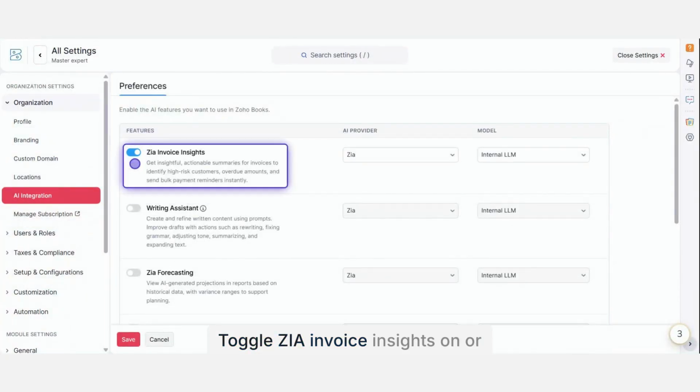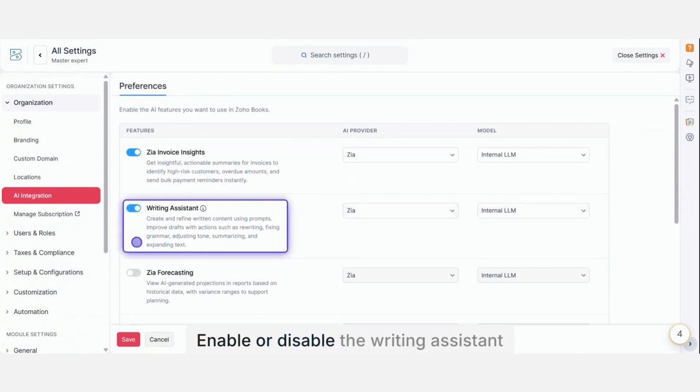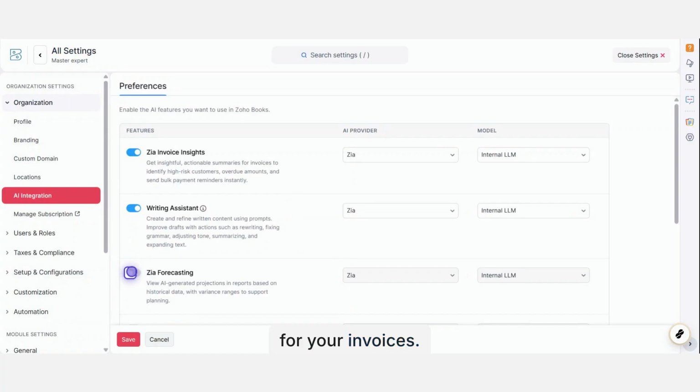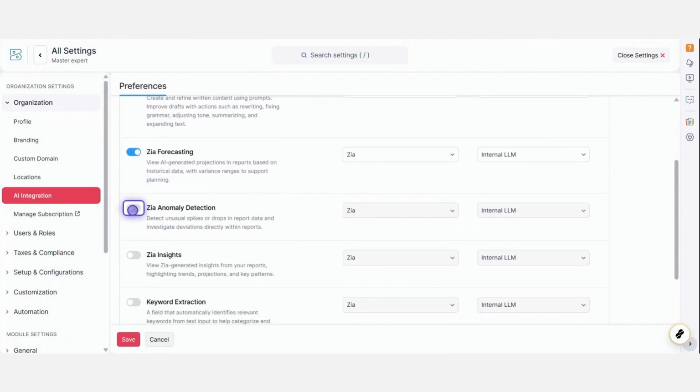Toggle Zoho Invoice Insights on or off as needed. Enable or disable the writing assistant for your invoices. Turn Zoho Forecasting on or off to predict cash flow. Set Zoho Anomaly Detection to catch unusual transactions.